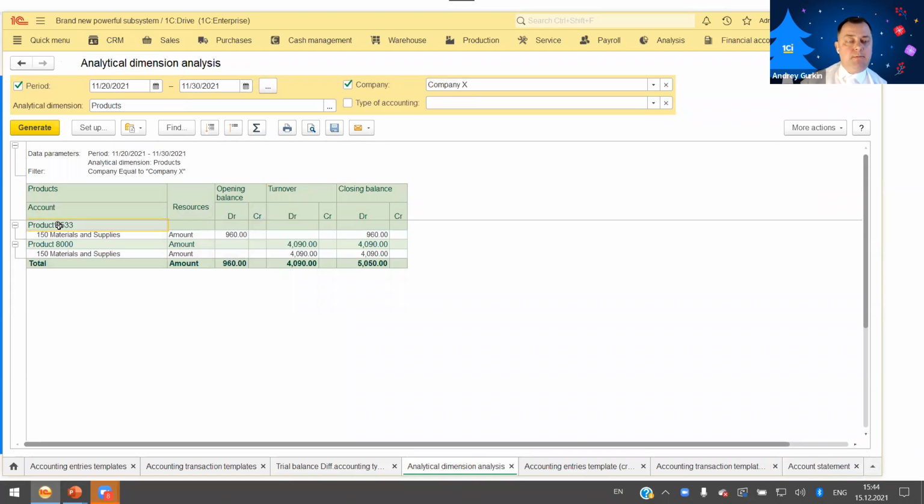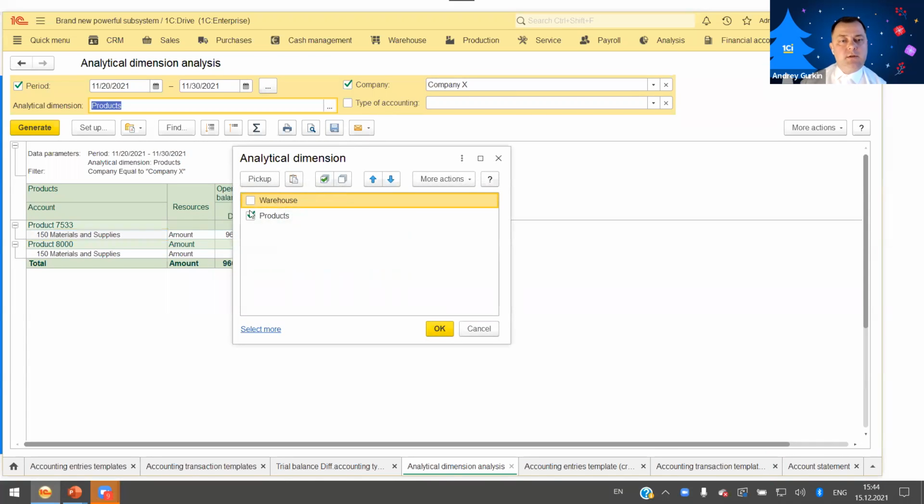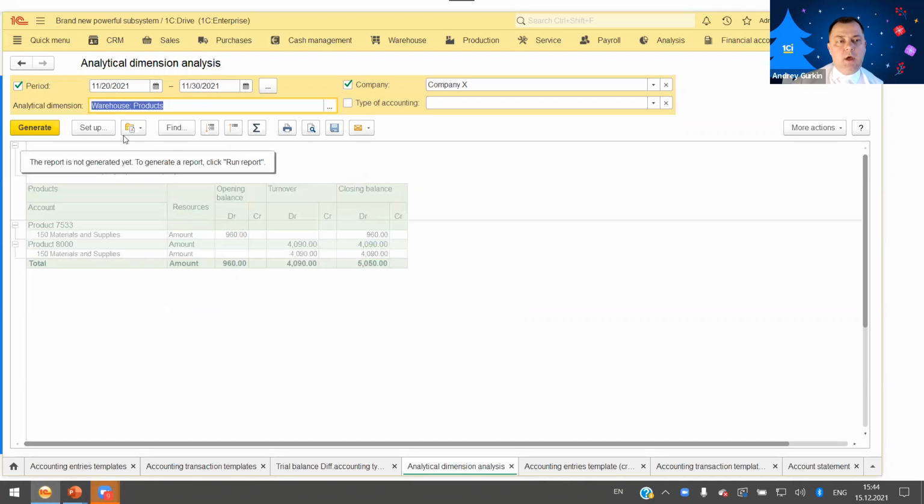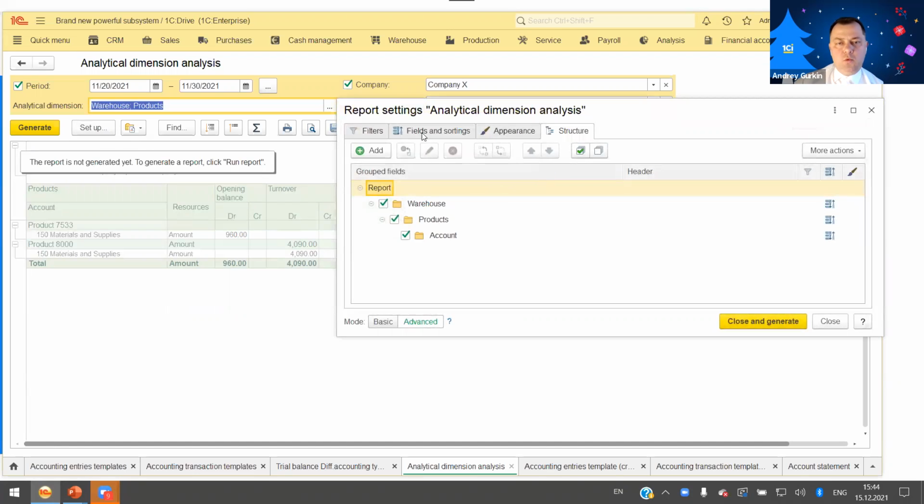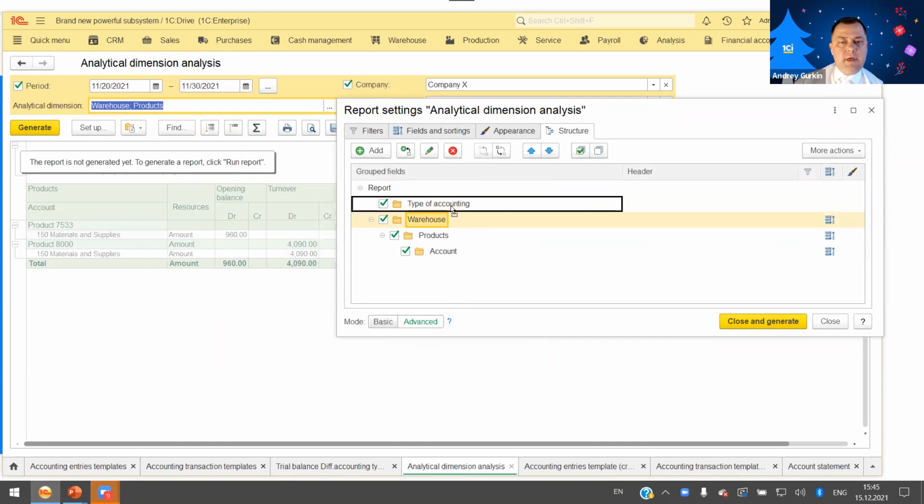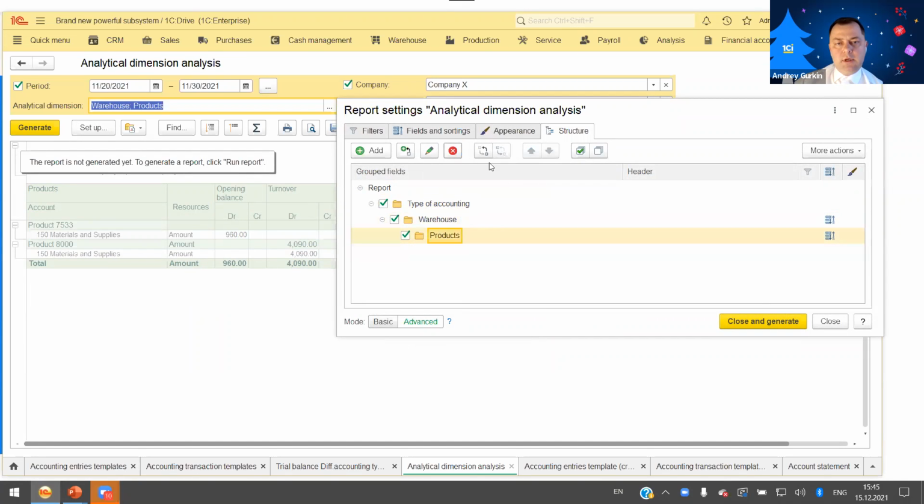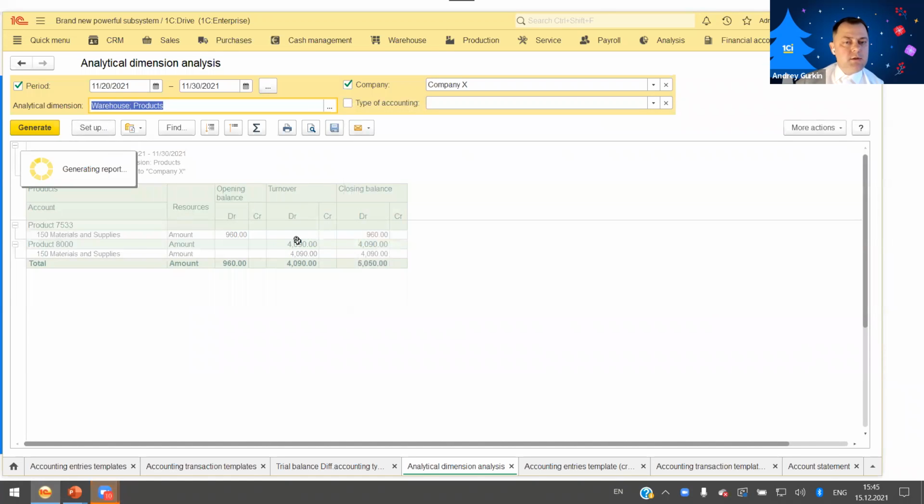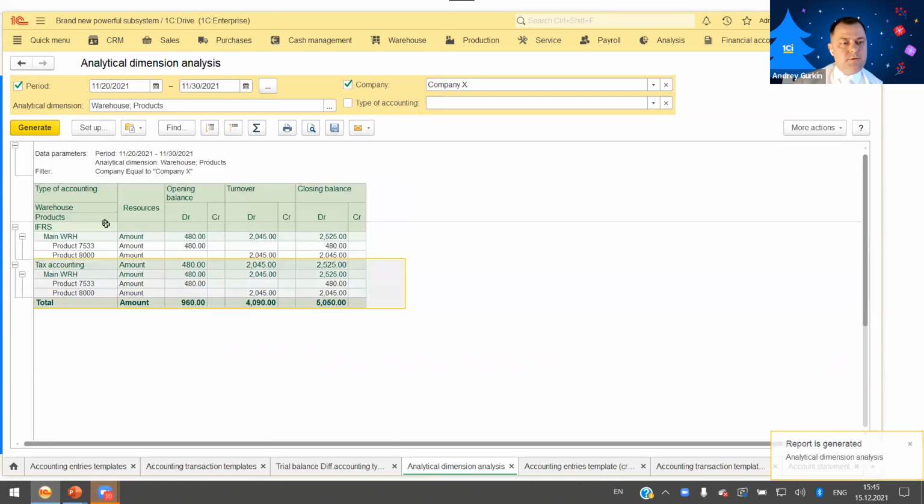Here you can see the product on the top level and the accounts on the second level. For example, if we want to analyze the same way, the first level should be warehouse and the second level products. And maybe we want to add types of accounting on the first level, then warehouses, then products. Accounts, we don't need. And let's see: different types of accounting and different analytical dimensions here.